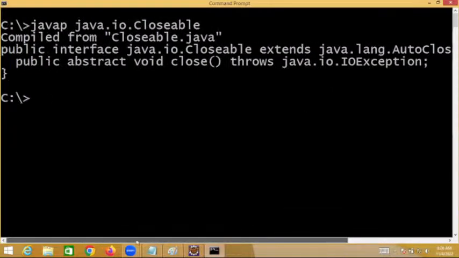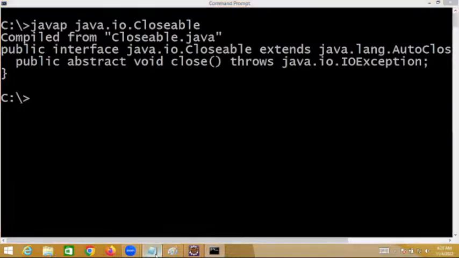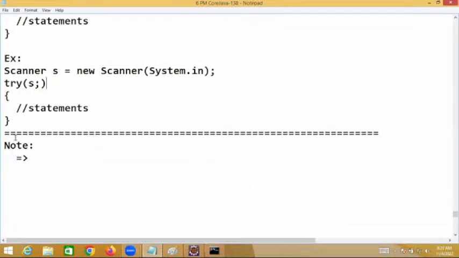The rule is the classes which are used in try with resource statement must be implementations of java.lang.AutoCloseable. That is a rule. Directly or indirectly, it should be linked to AutoCloseable. Then only we can use that class in the try with resource. Otherwise you cannot use it. Note to be remembered here.